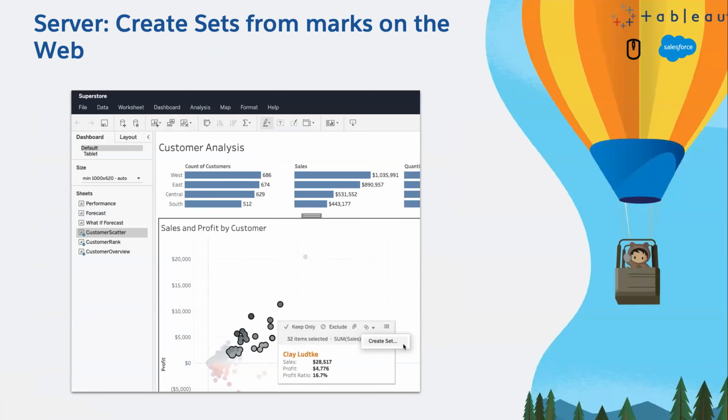When you're on the web, if you're an Explorer or a Creator, and you click the web edit, you can also now create sets directly on the web. So you can select all the marks that you want and create a set. What's different here is that in Tableau Desktop, you would have additional dialogues pop up when you do this, but on the web, it'll automatically create the set, rename it for you, and also have it selected by default.